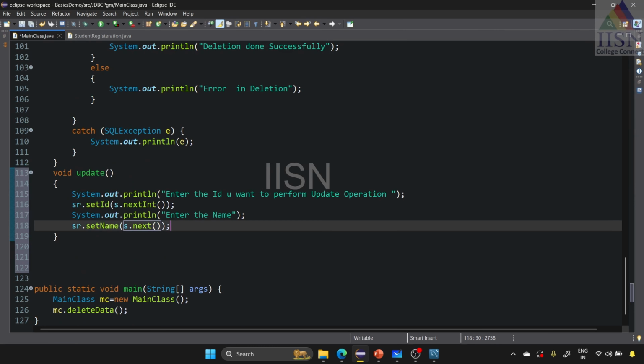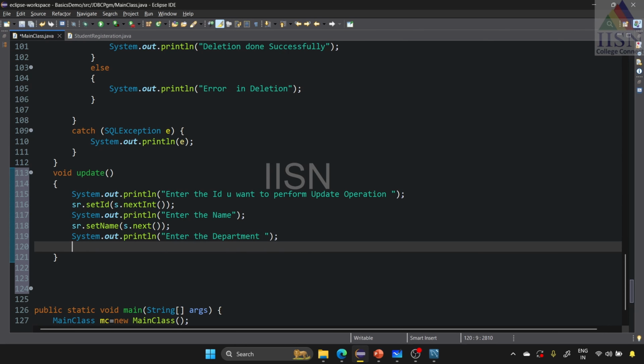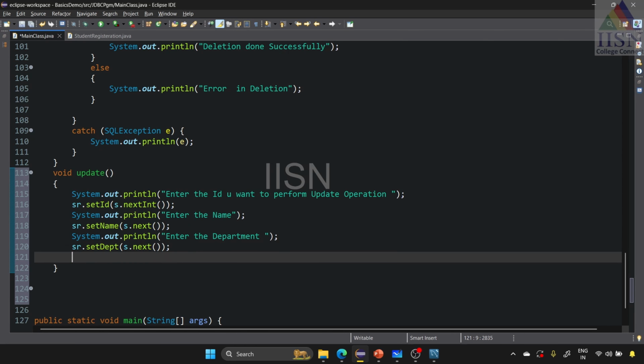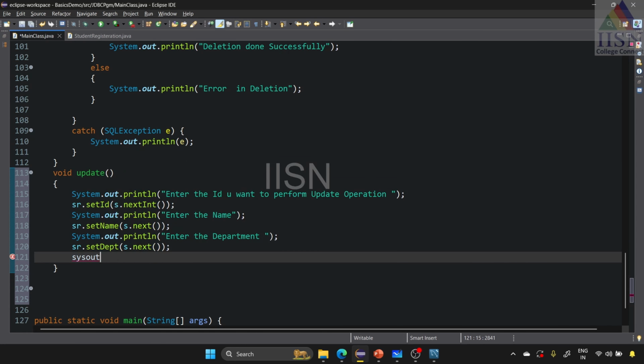Now we are going to get the values for the other two variables, which are department and address. Inside this I'm going to give enter the department. Here we have the same sr dot set department. I'm going to use the s dot next method. Then sysout, I'm going to ask the user to enter the address.